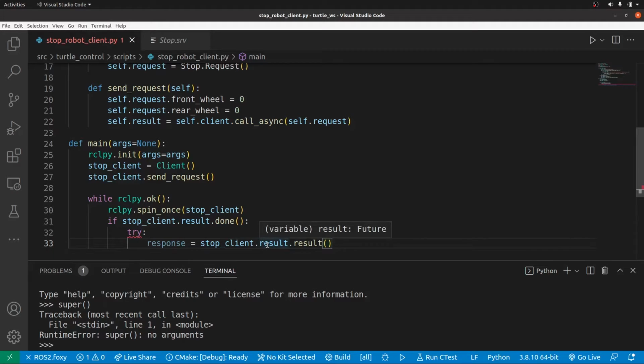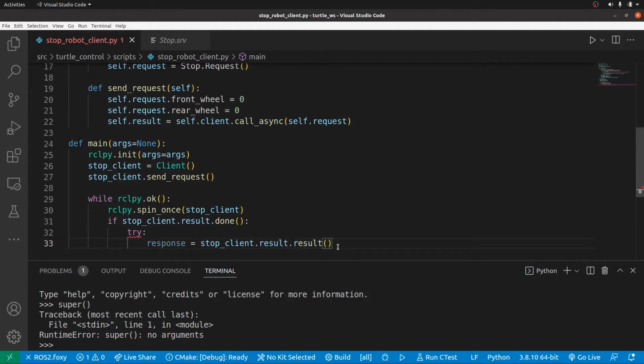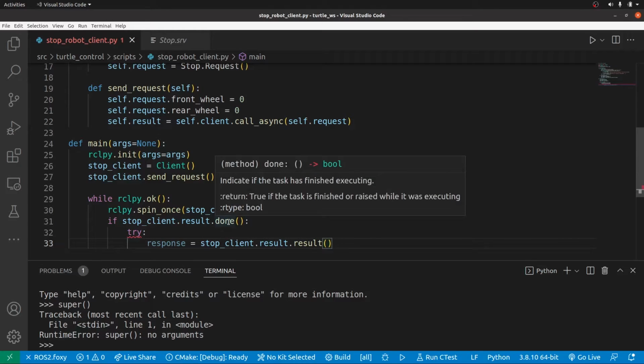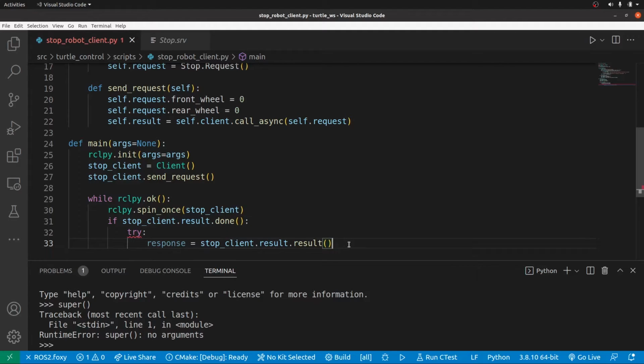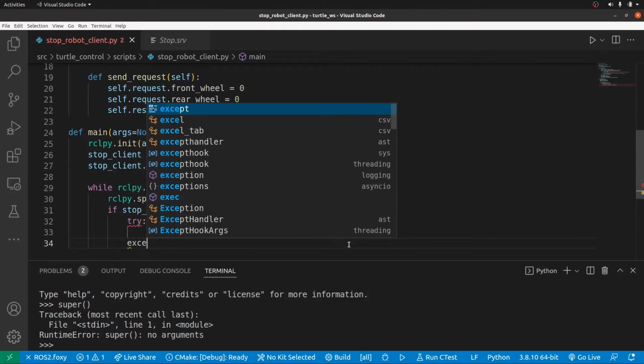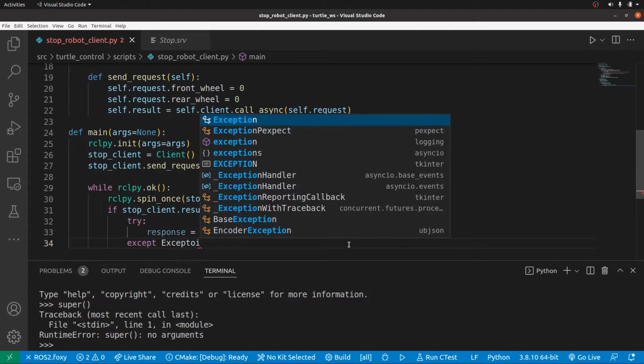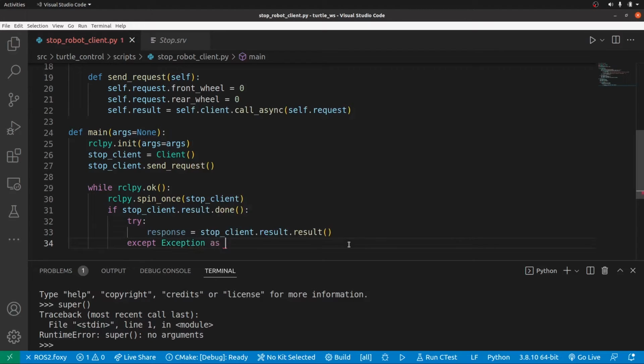Now the result here is this result in line 22, while this other result is different. This other result is to get the result from the server. So this is the client getting the results from the server. So when it gets the result from the server, then we can create an exception, say except Exception as E.